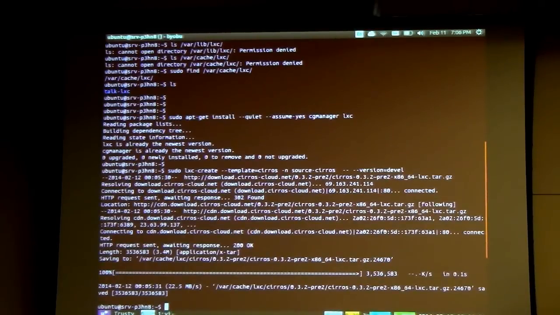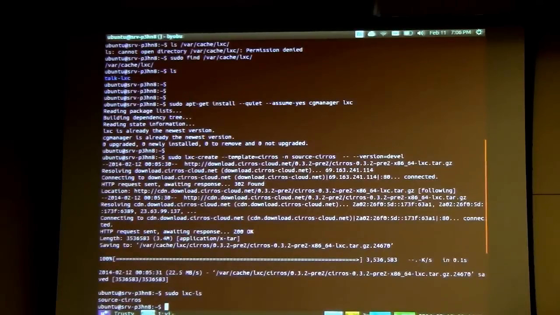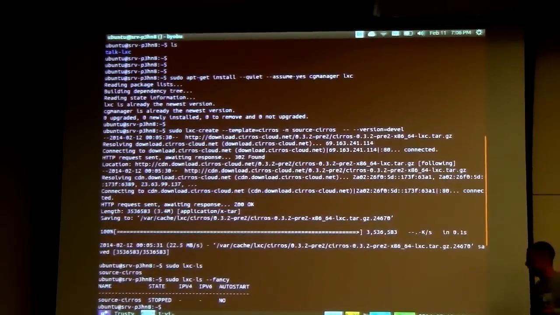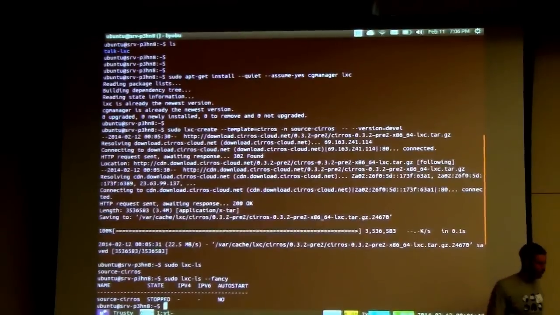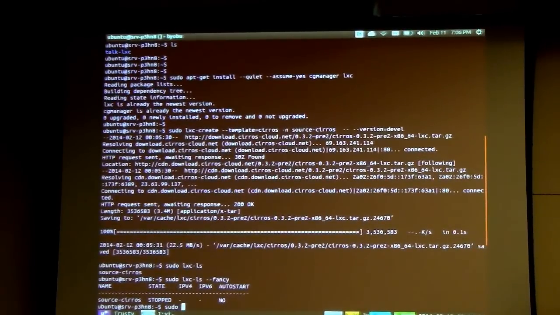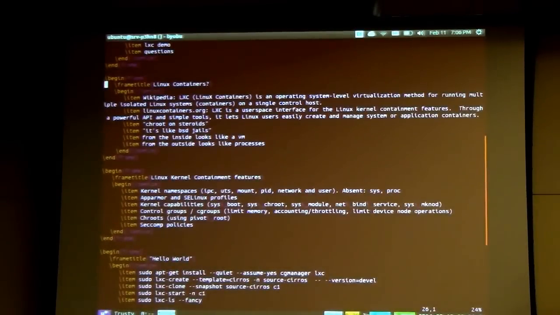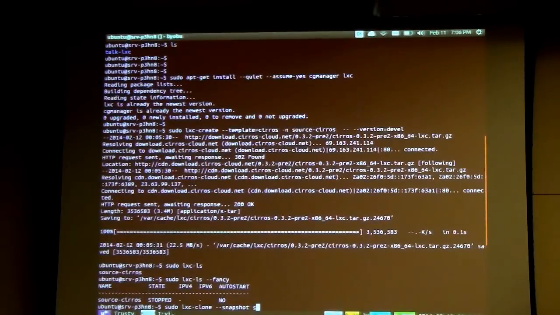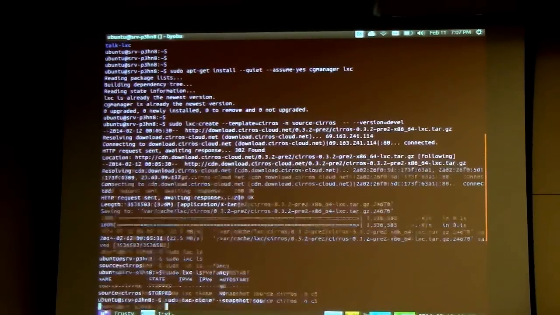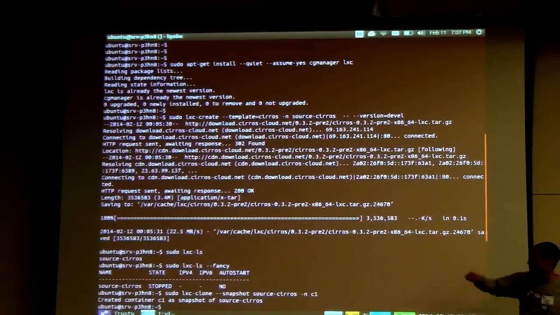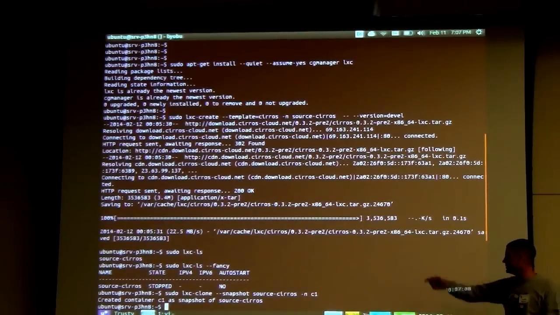So now if I do lxc-ls, I see that there's a Linux container called source-cirros. It's stopped, and it's not set up to auto start. So now what I'm going to do is, so there I said clone that snapshot and make a new one called C1.